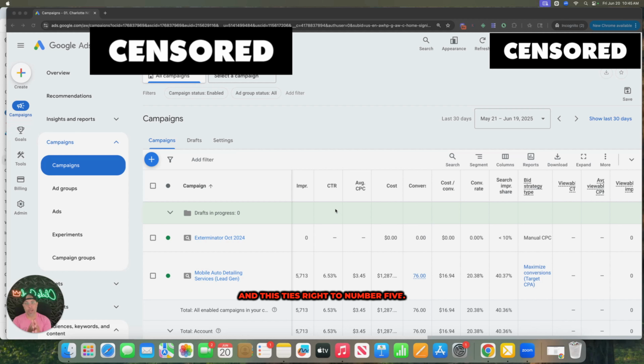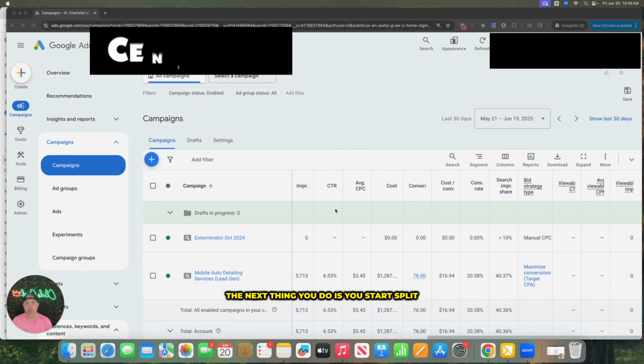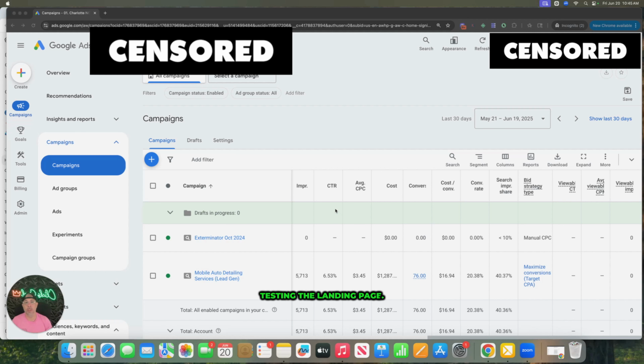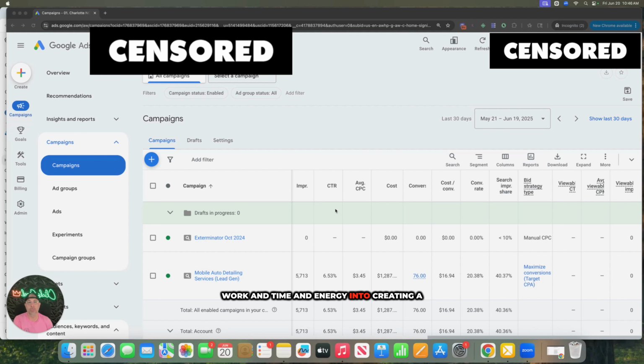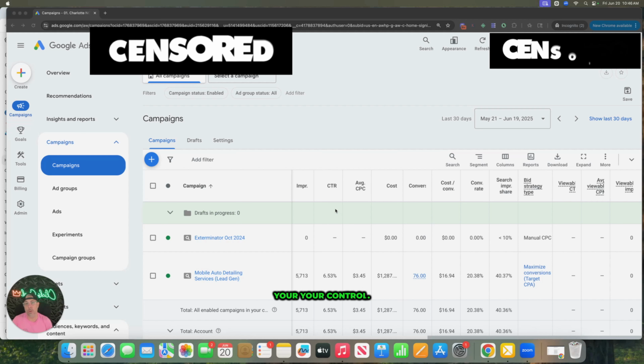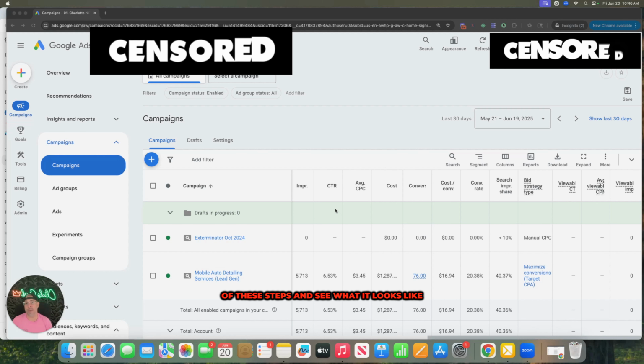And this ties right into number 5. The next thing you do is you start split testing the landing page, because you don't have a Google Ads problem. You have a landing page problem. So you got to start putting all of your work and time and energy into creating a new landing page variation or variant to test against your control. And that's really huge. So now let's go into the campaign and we'll walk through each one of these steps and see what it looks like in the wild.